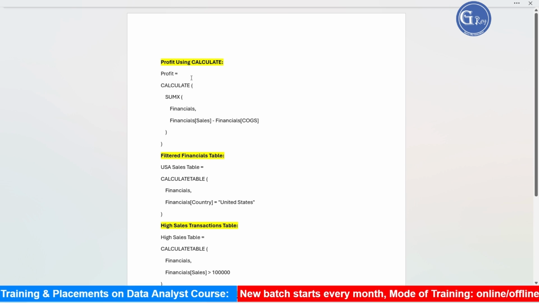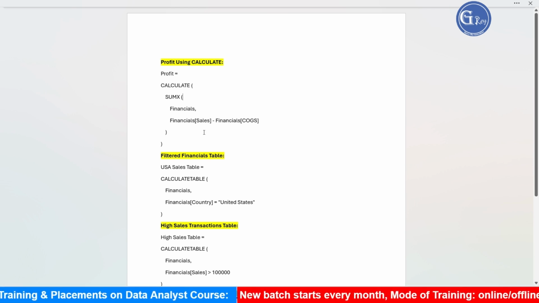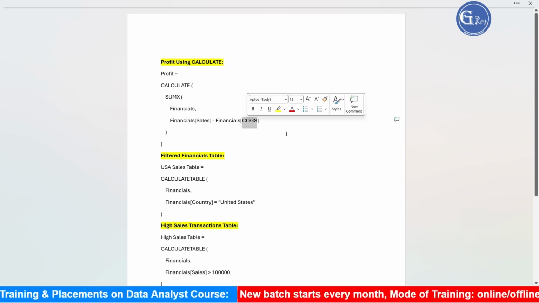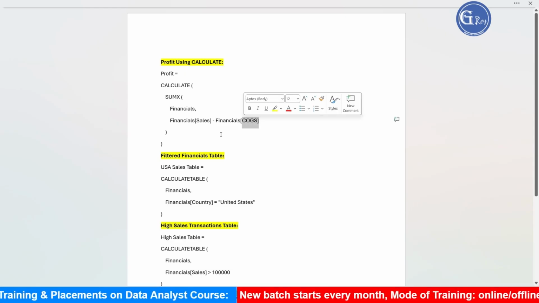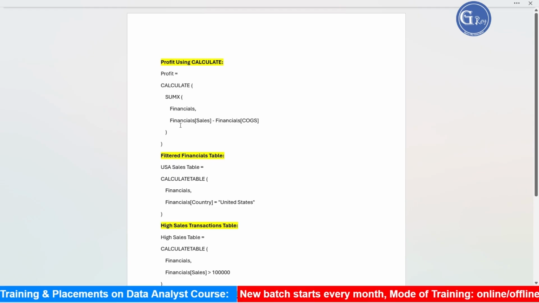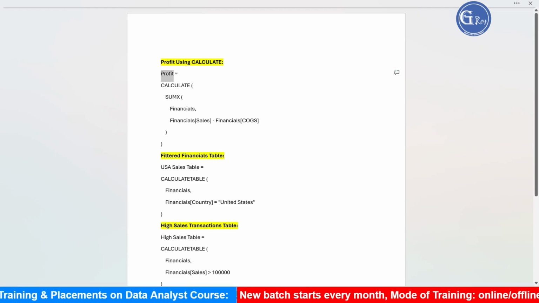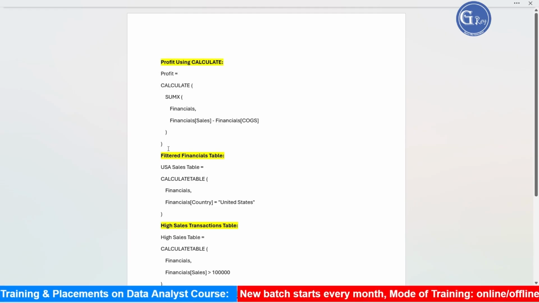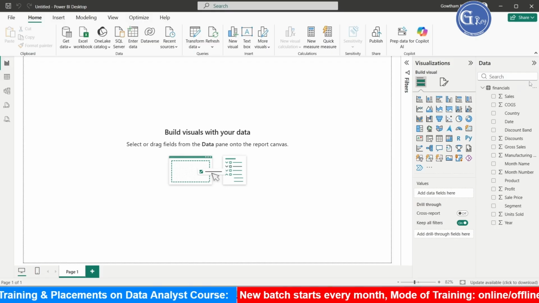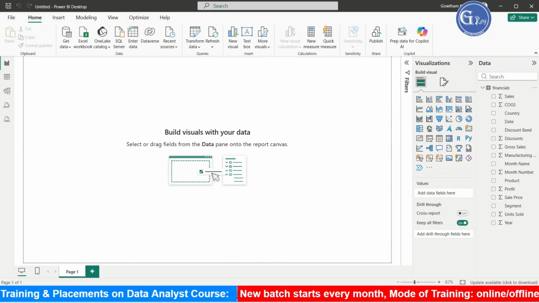Now I want to calculate financials profit, that means sales and COGS, cost of goods sold. If you subtract cost of goods sold from total sales, then you'll get the profit. This is the logic. I'll explain it at the Power BI Desktop level. Here I'm trying to create a new measure.